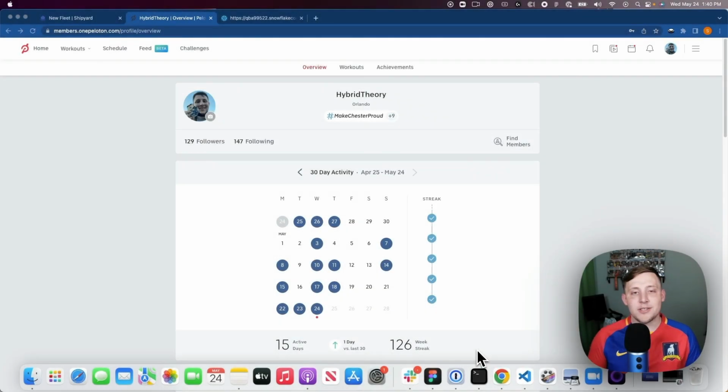So starting off with our extraction, I wanted to start off inside of Peloton here and show the data that I wanted to pull out.